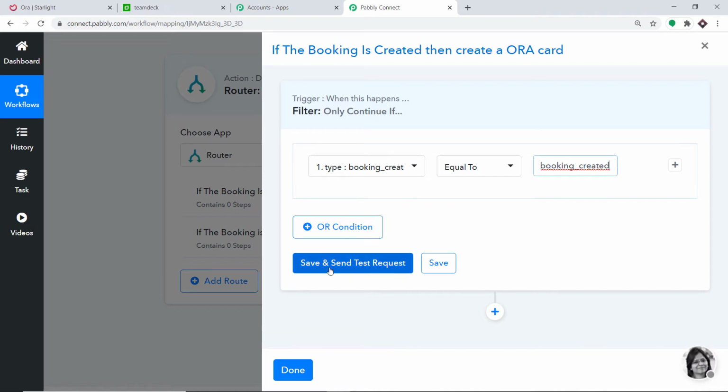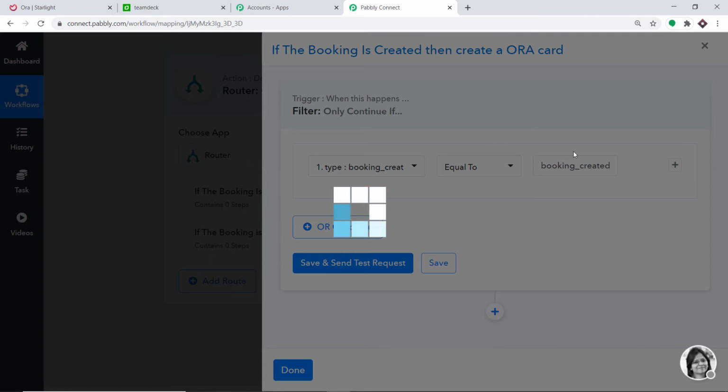When we click on save and send test request, it will show that when a booking is created is equal to booking created, the value is success or true. Basically, only when a booking is created should the value be true. So just click on save and send test request.